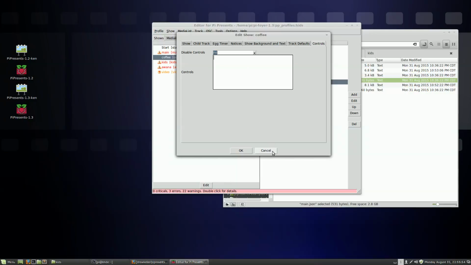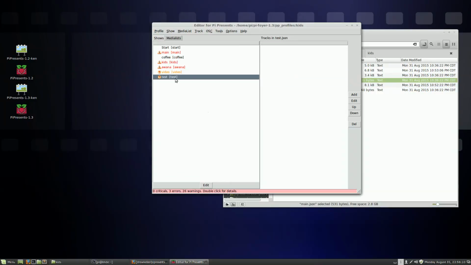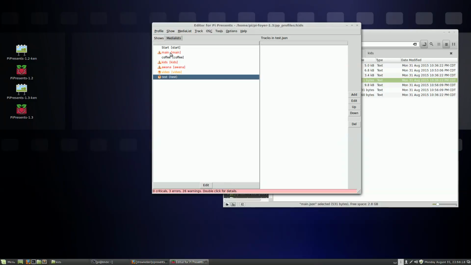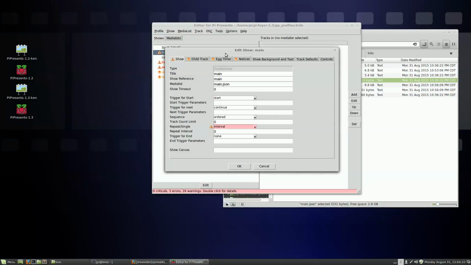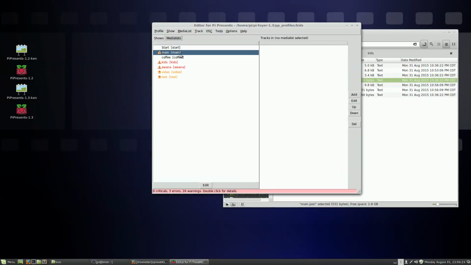In the old PiPresents, shows would inherit from parent shows, but that doesn't happen anymore. And by default, if you add a show, it will fill in that box with some default controls. So the quickest way to fix that for your other ones is to copy that and then paste it back into each show, just like that. You know, Control C to copy and Control V to paste.